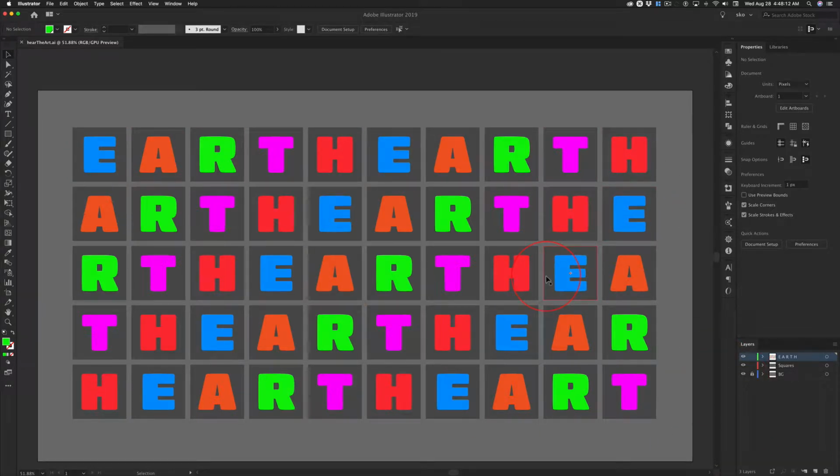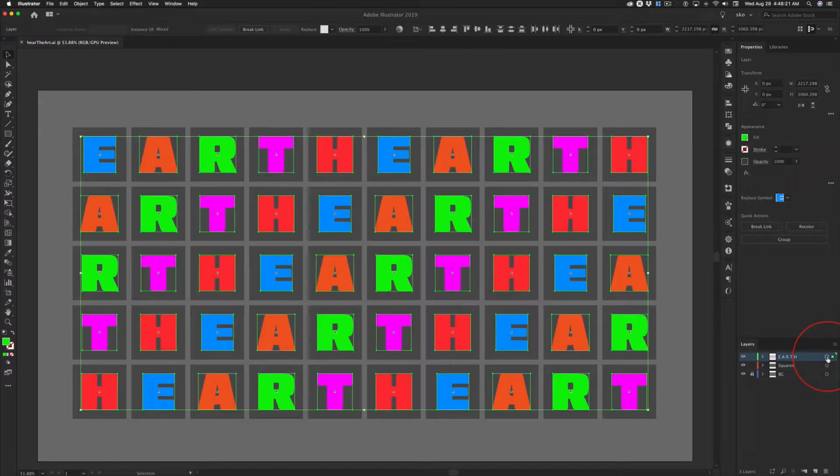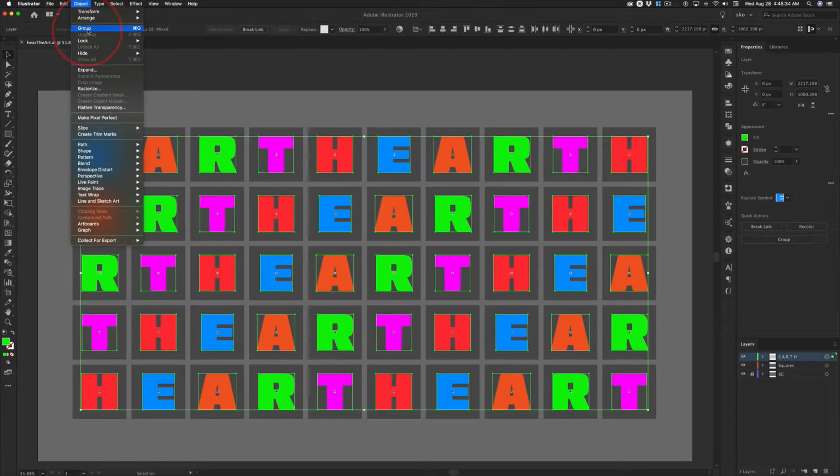The easiest way to do that is to click on this meatball over here. See this little circle? It's called a meatball. I know. But you click on it, that selects everything on that layer and nothing else. Now I want to group that. Command G is the shortcut, and you need to learn Command G and Shift Command G under Object, Group.